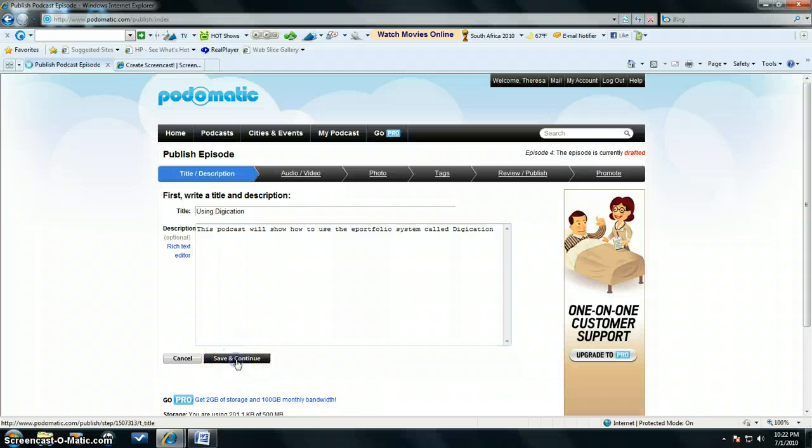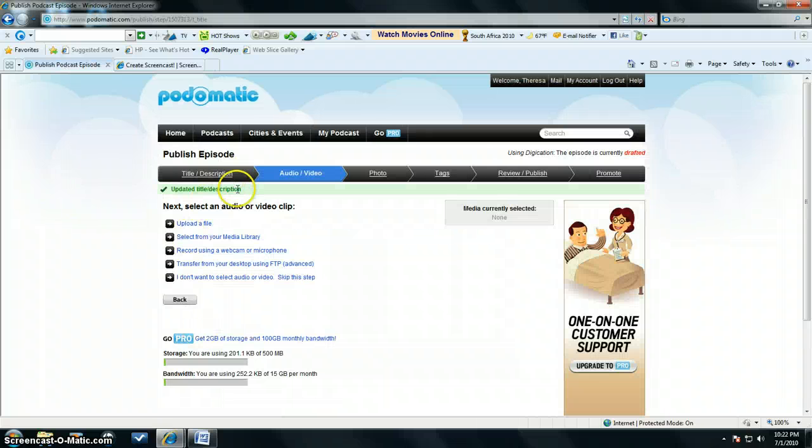You click on the bottom, save and continue, and you'll note that you receive a green bar up on top here that says updated title description. Also note that the audio video button is now blue because that's the area we're working in right now. We can select an audio or video clip by uploading a file, selecting from our media library, recording using a webcam or microphone, transfer from our desktop, or we can skip this step.